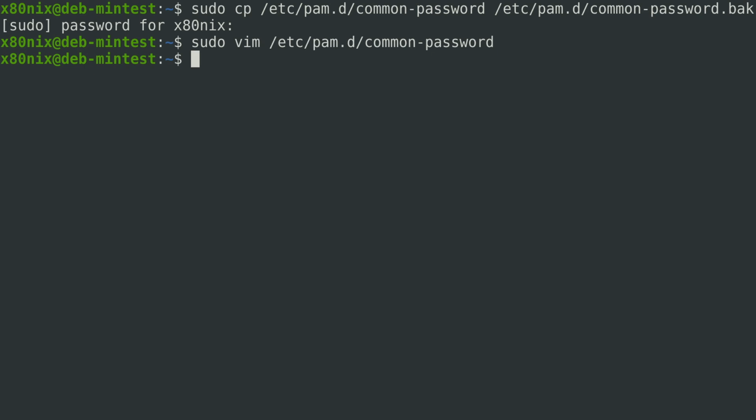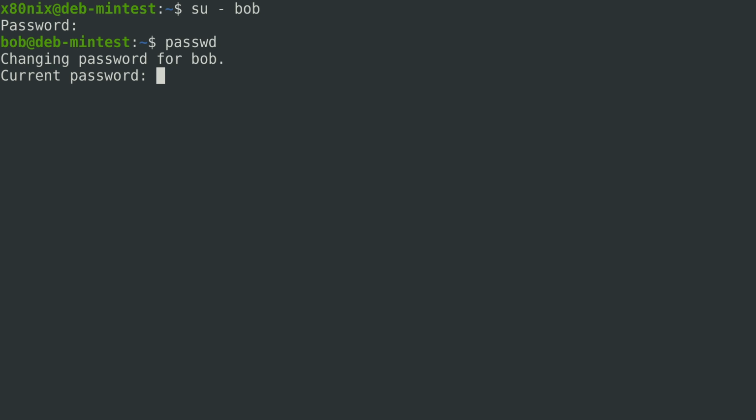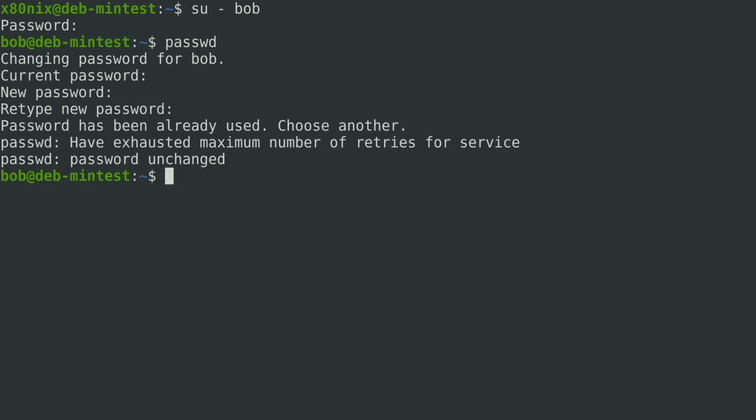And so for a quick demo, go ahead and log in as Bob. And then we'll change Bob's password for his current password. And then what I'll enter for the new password is the password that we have currently set. And so now password history is going to keep track and it's not going to let us reuse it.